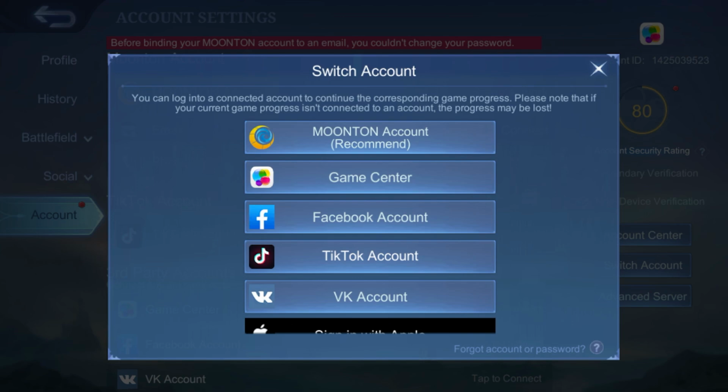But before you can play, the application needs to be restarted. Okay, so it will automatically exit your Mobile Legends application. Then just go ahead and click on it again. And once you've done that, you can see that your account is now switched.